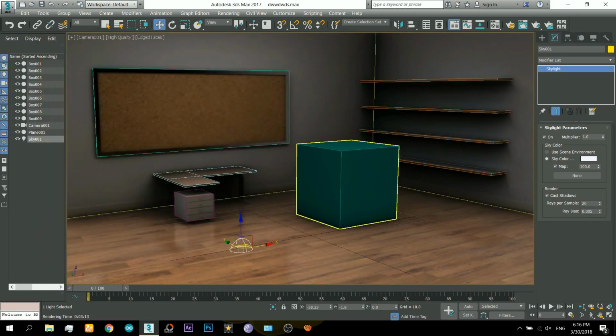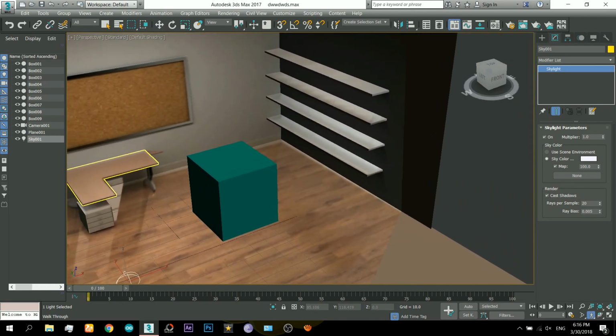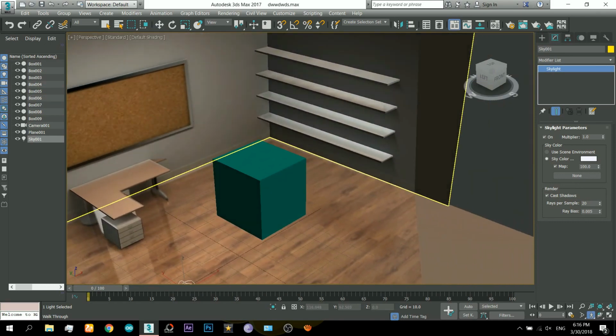I'm just moving around the viewport. Okay, so that's it. That's how you do it. I hope you got the point.